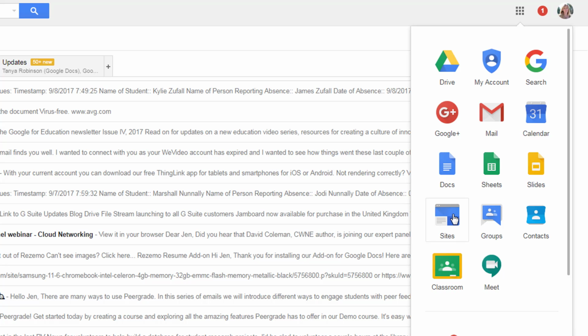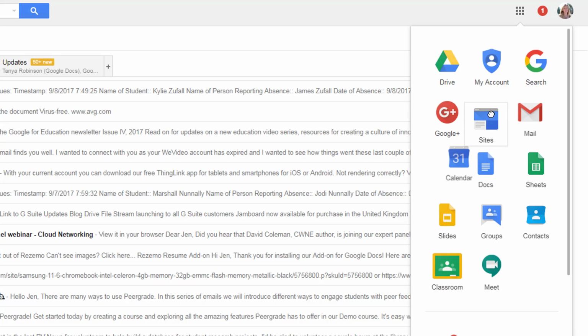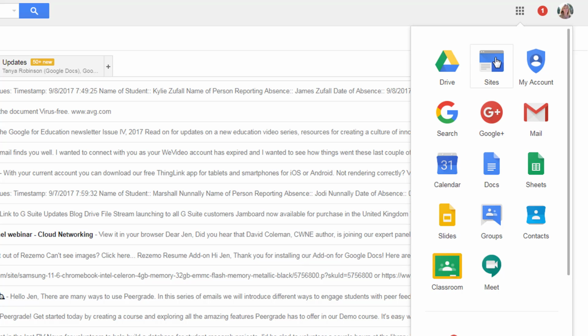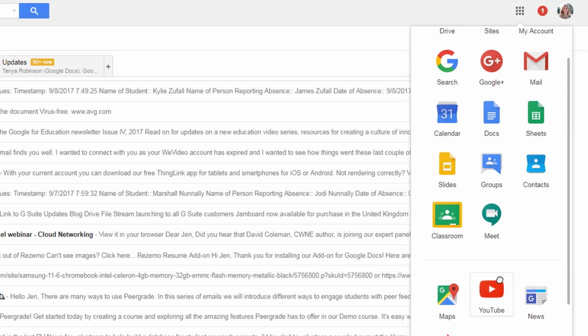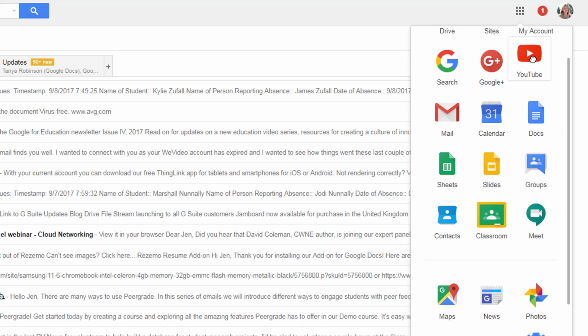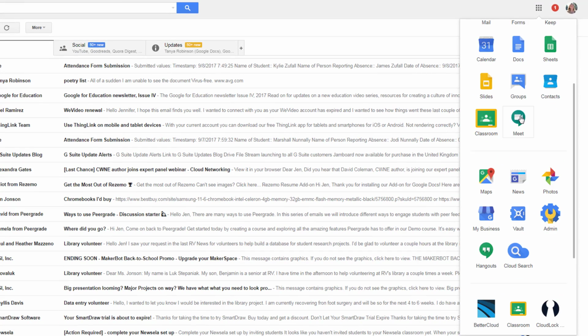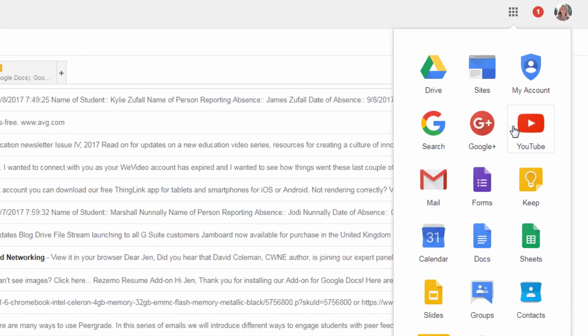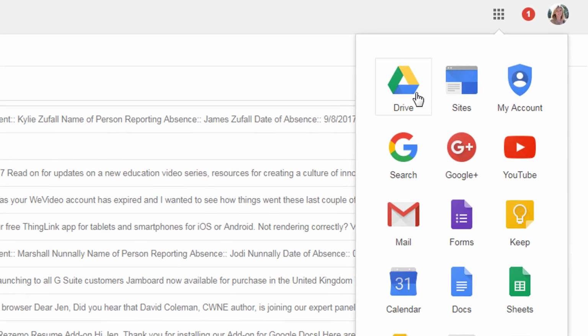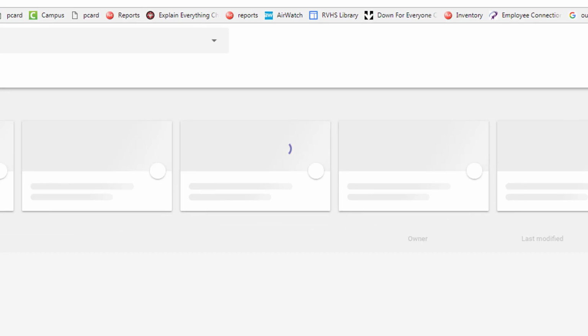So if you want faster access to your Google Sites, just put that icon at the top row of your Google Waffle menu. And if you are missing any of the apps, you can click the More button so that you can put something like YouTube and Google Forms and Google Keep into your apps menu so that you can quickly switch among all your Google tools.